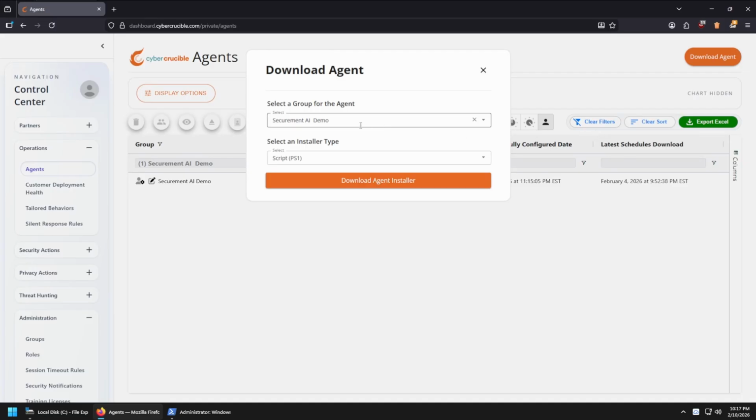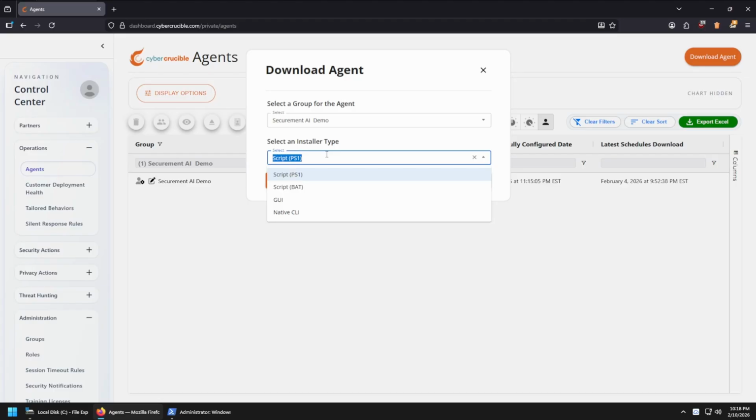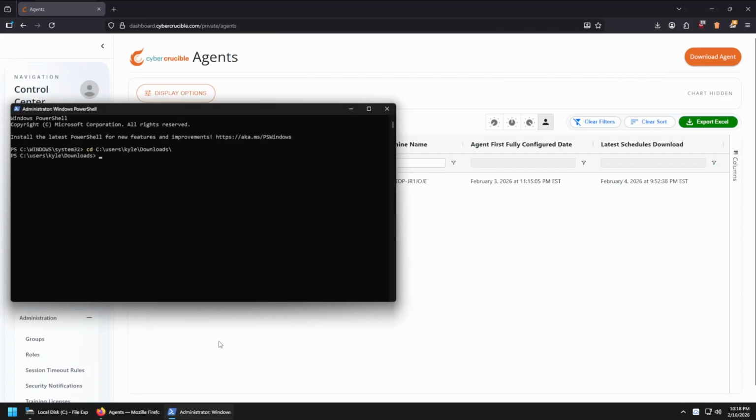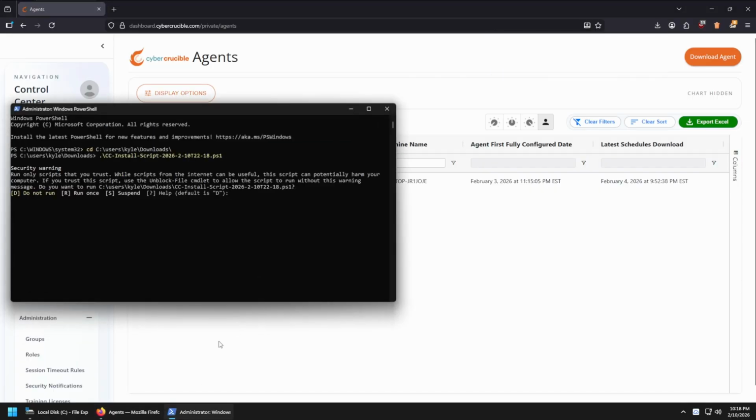really quick and easy process. You select the group for which you want to deploy on an endpoint, as well as the installation type. I'm going to go ahead and use the default of a PowerShell script. And while this is running, it's important to note that there are PowerShell script, batch file scripts, as well as interactive deployments through either a graphical or a command line interface.